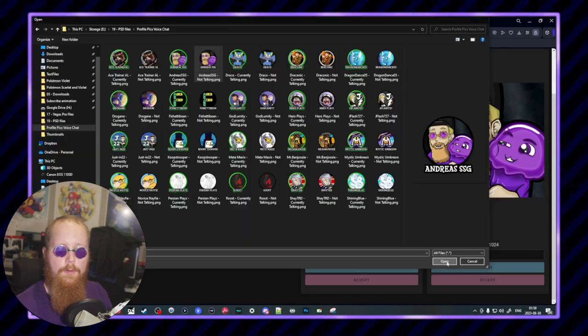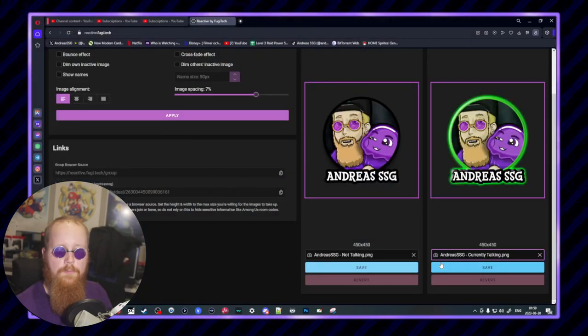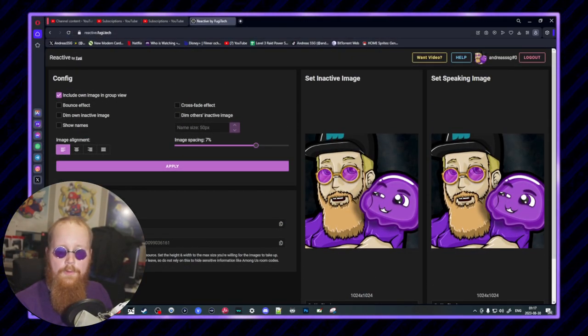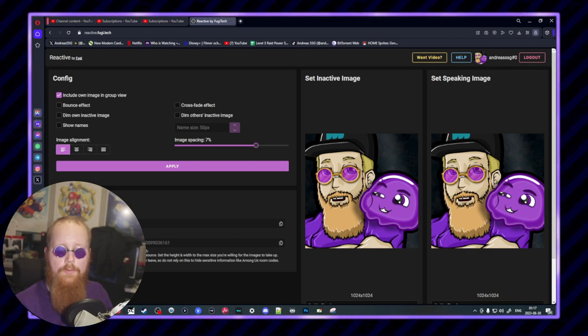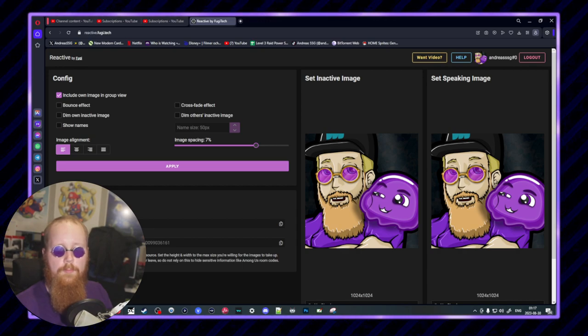Now I will tell you how custom images work. First, you can set the inactive image, then you can also set the speaking image. As you can see, there are links that you would put in a browser source. One is for the full group talking, and one is for each user that includes the name of the user, so you can separate them for custom layouts.